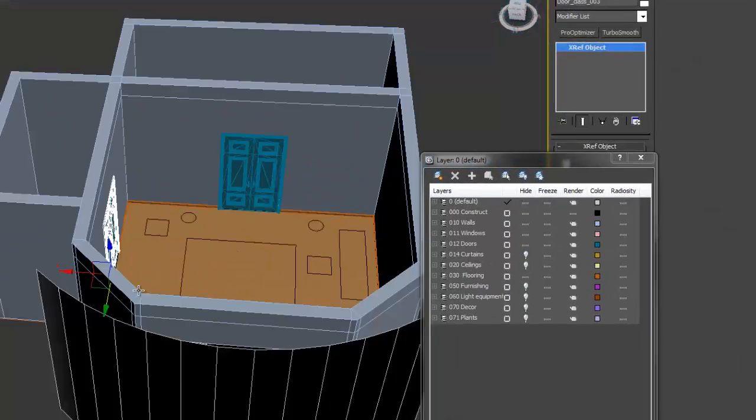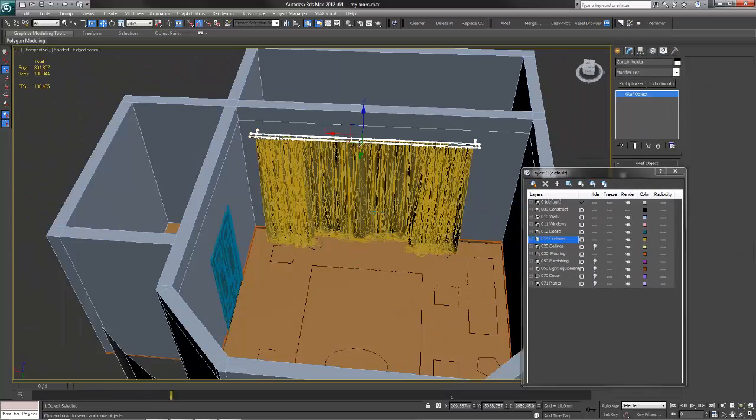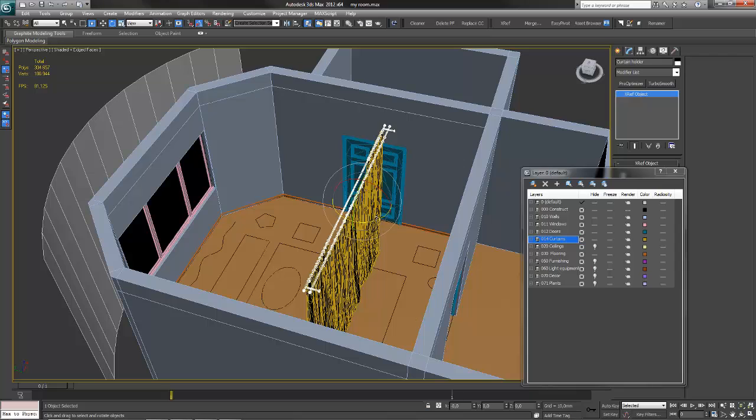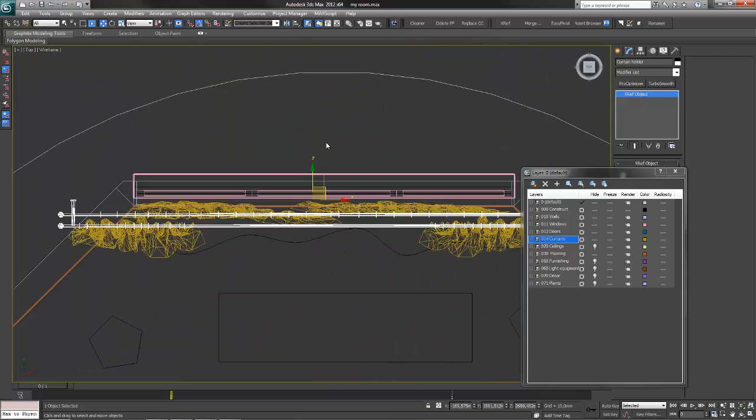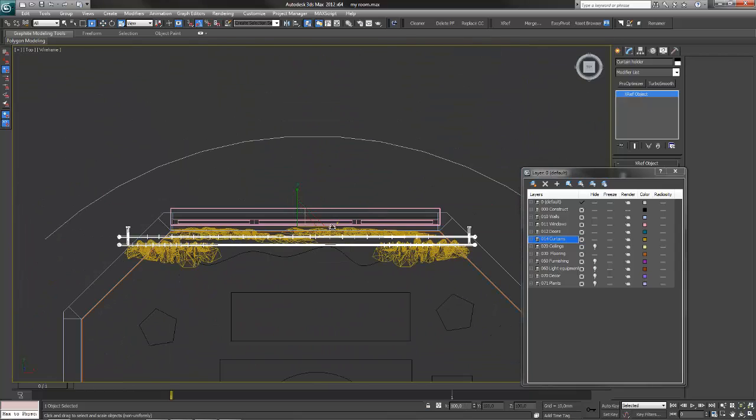Time to edit the curtain. We move it to a new place. The curtain is linked to the ledge, so when we change the size of the ledge, the curtain size changes too.